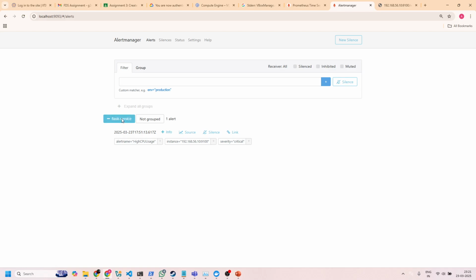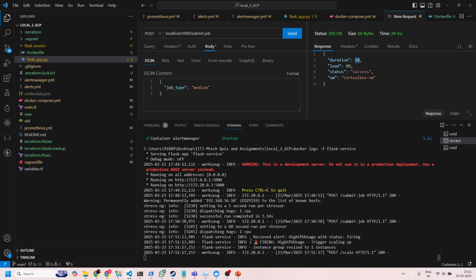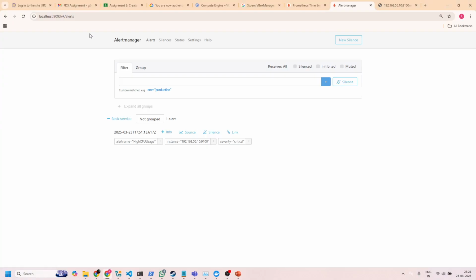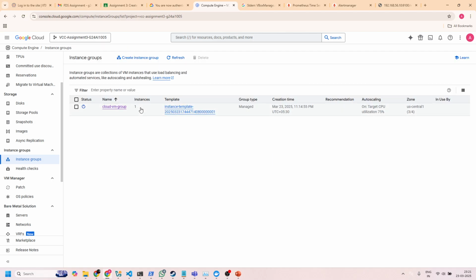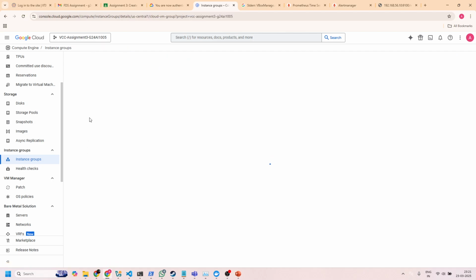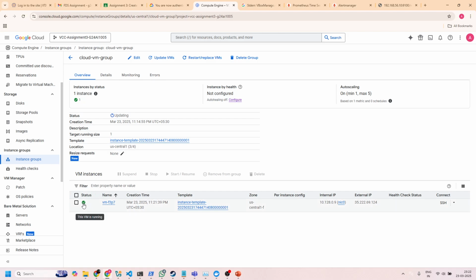So the alert has come, and it has been forwarded to the Flask service. Let's look at our Flask service logs. The Flask service says it has run into high CPU utilization and it has fired scaling. So now scaling has been triggered, and in my GCP, we should be able to see a new VM coming up. This is my instance group. I'll reload the page, and the status was changed. The VM is running. So my VM has come up in my VM group.